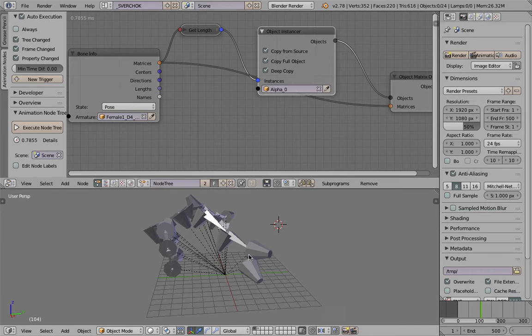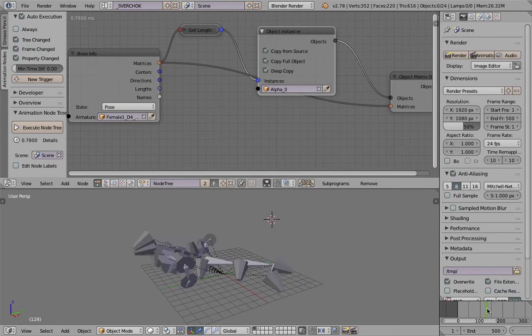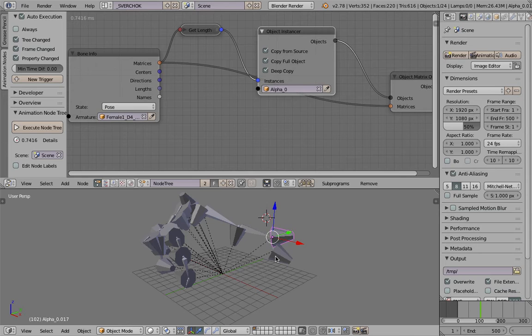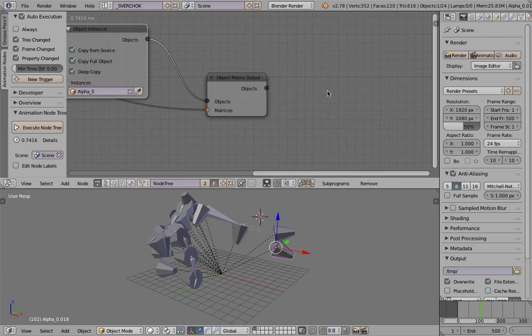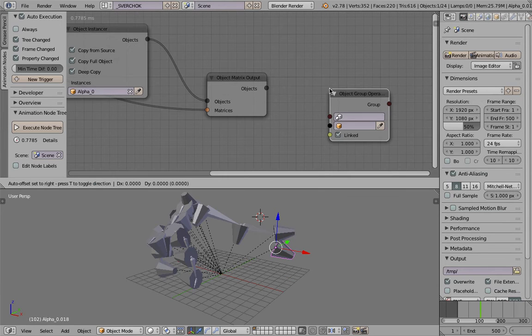Now let me try and then bring it back into Sverchok and do something with it. So this is all separate objects. We can group them. Group operations. Objects go in there.